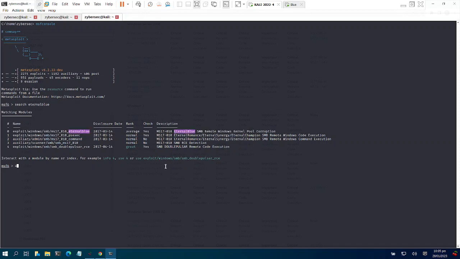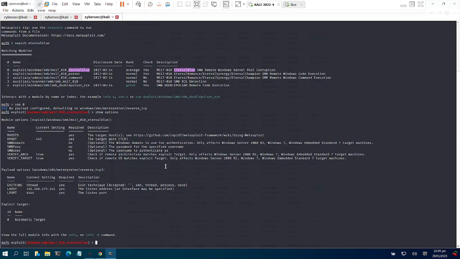Ready to use. So I'm going to ask MSF to use module 0. I have not specified any payload, so it is trying to use the reverse_tcp payload. That is sufficient. So now I'm going to use show options. What are the parameters we need to define? We need to define the RHOST, remote host, and the remote port. In this case, the remote port is 445. It is already defined, so no need to change.